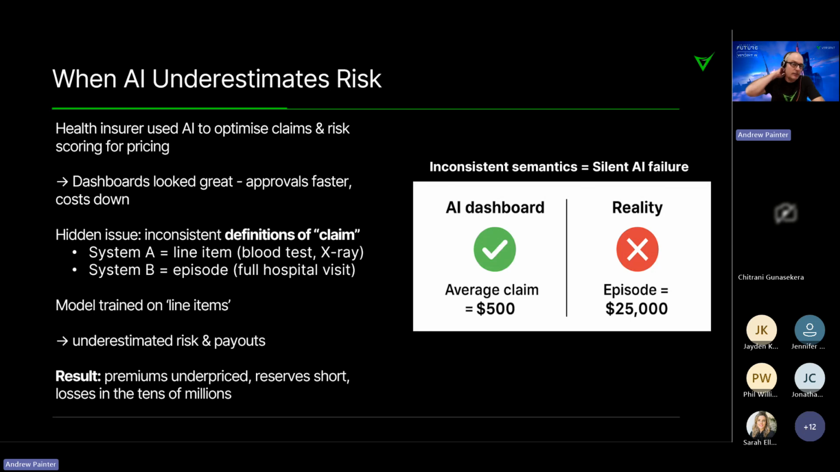Again, this is someone that hasn't implemented a semantic layer. This is a major health insurer. They were looking at using AI to optimize claims processing and risk scoring as well. I'm sure you're aware that pricing, again, is quite an important aspect for an insurer's business, and if they get that right, they can get a lot more business. Again, the early results looked really good with what the AI model was doing. There were faster claims approvals, lower operational costs. The executives were celebrating the efficiency gains.